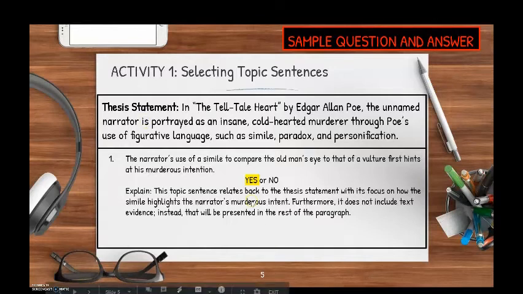So yes, this is an effective topic sentence, and I've explained it right here. This topic sentence relates back to the thesis statement with its focus on how the simile highlights the narrator's murderous intent. Furthermore, it does not include text evidence. Instead, that text evidence will be presented in the rest of the paragraph.